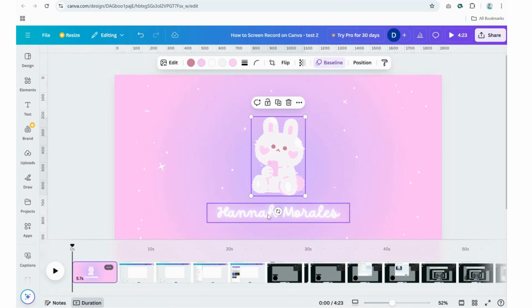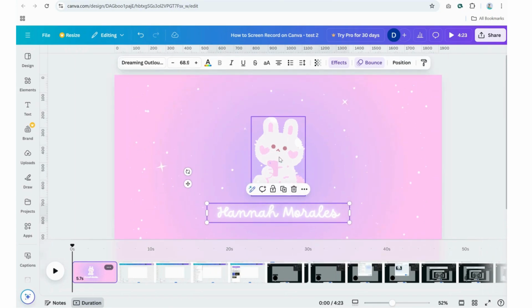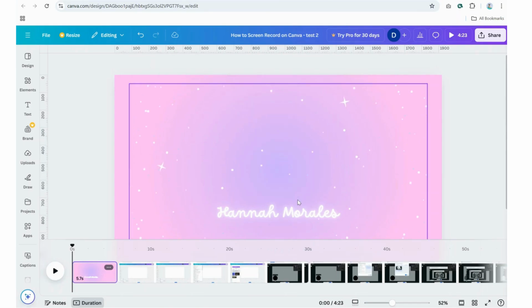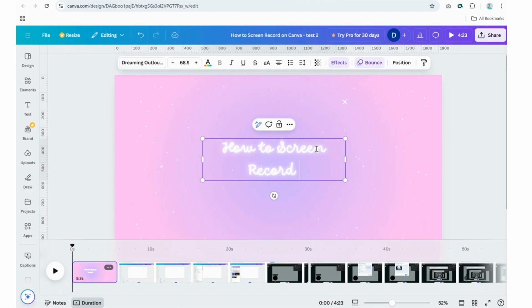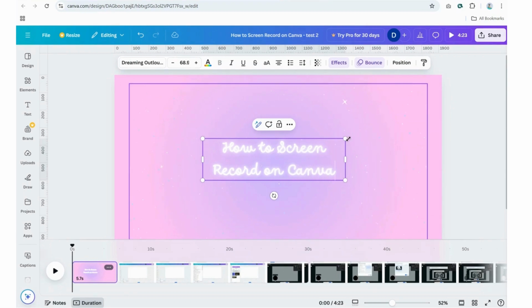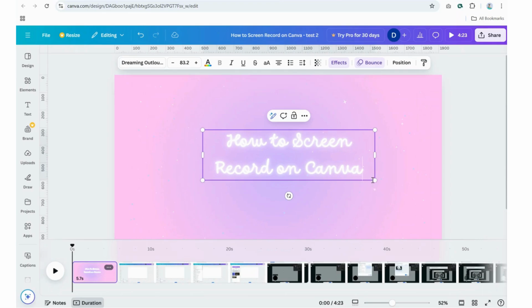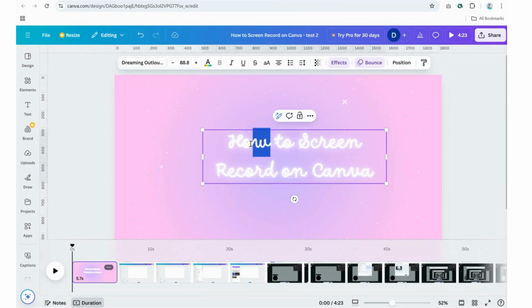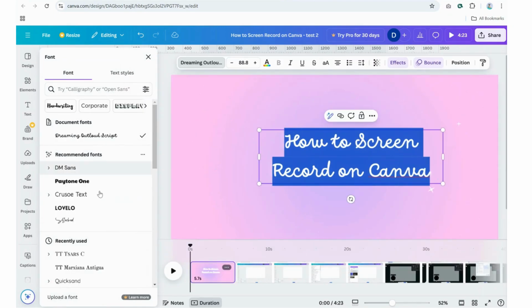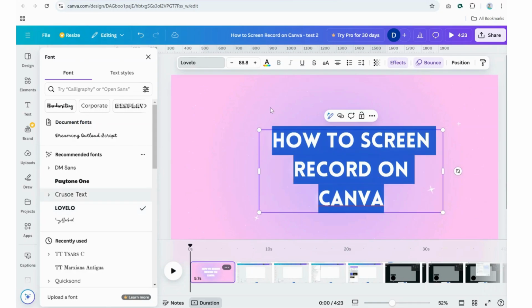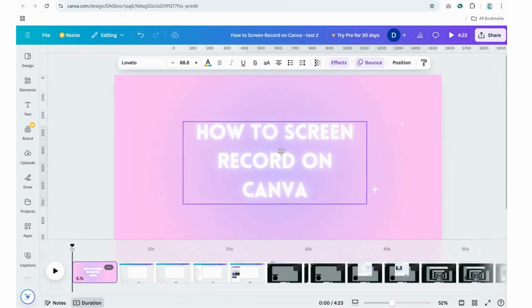And then you can add or delete certain elements. So you can see the animation here is separate, so I could just get rid of that. And I could move this up, and then I could change the title to How to Screen Record on Canva. You can make it bigger. And you can also add other elements. You can change the font. So if I wanted to change this to a different font, you can go up here. Let's try that one. Okay, so I can use that one.